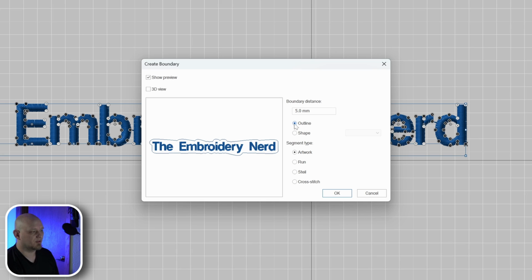The second box here is going to be whether or not we want an outline or if we want to insert a shape, like a diamond, oval, circle, rectangle, any of these shapes here. First, we're going to do an outline, and then we'll delete that and we'll do a shape so you guys can see both. After that, we have our segment type: artwork, run, steel, or a cross stitch. So we can pick the stitch type that we want to assign to this outline. For this instance, we'll use a steel, and we'll leave our boundary distance at 5 millimeters.